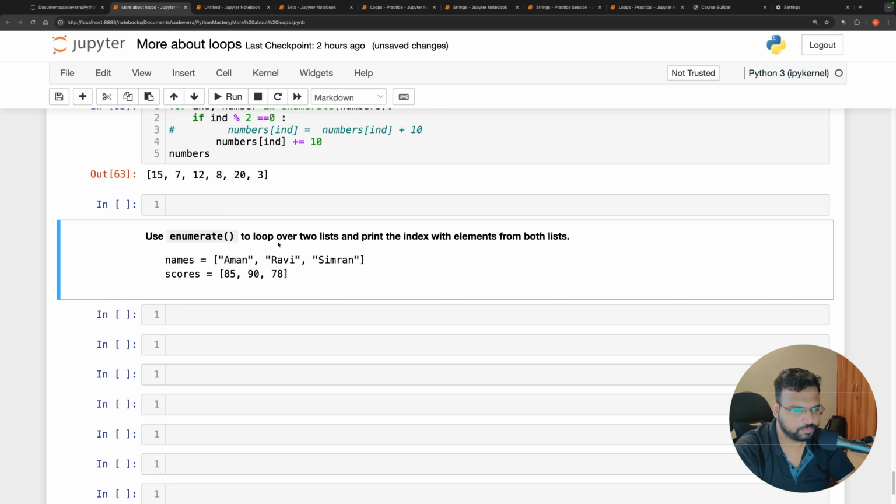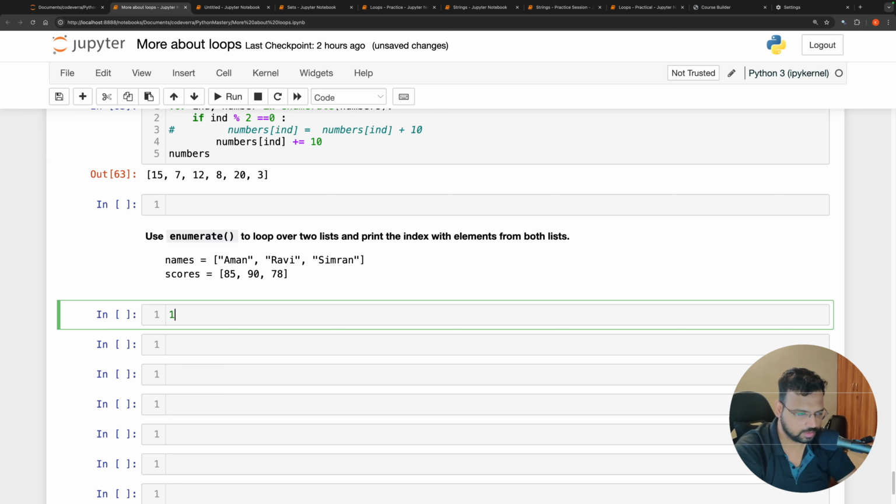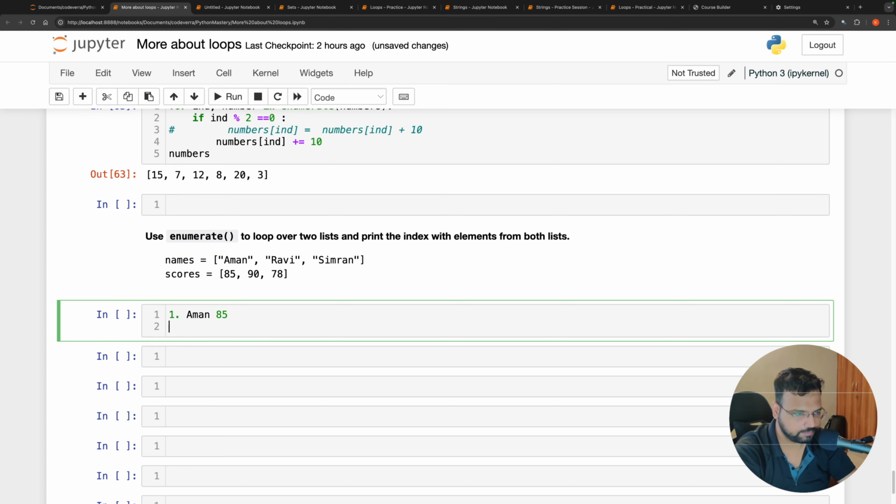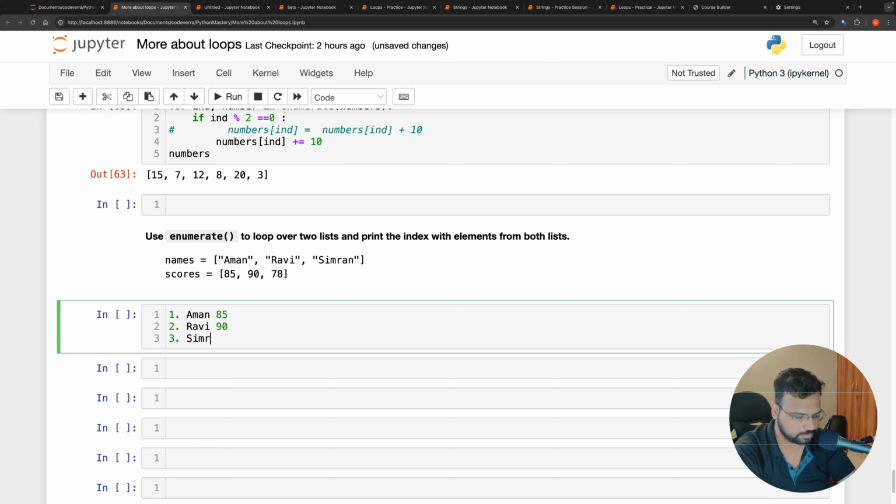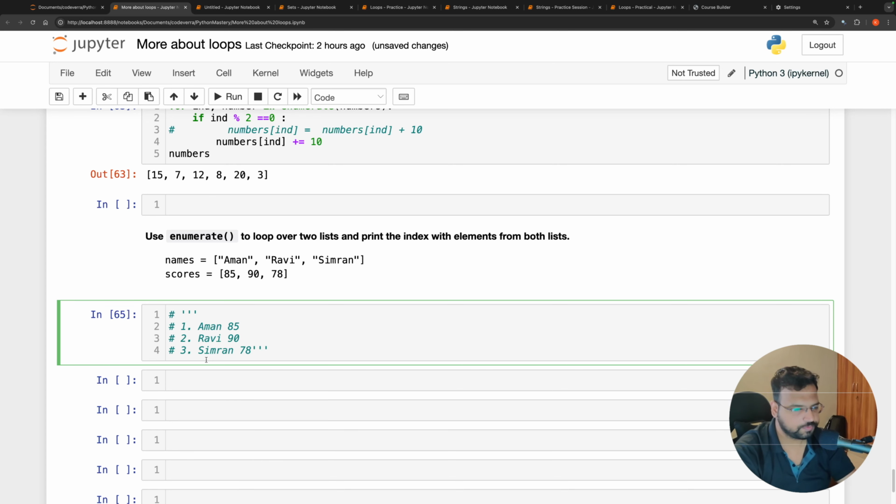Now what we want to do is iterate over these two lists and print the index with elements from both. So the desired result is I want Aman, and then I want to say 85. Then I want to say the second student is Ravi, and he has scored 90 marks, and the third student is Simran, and she has scored 78 marks. So this way we want to print the results.